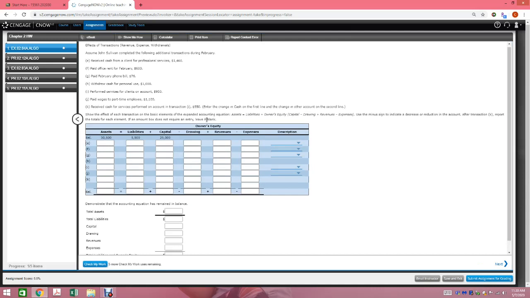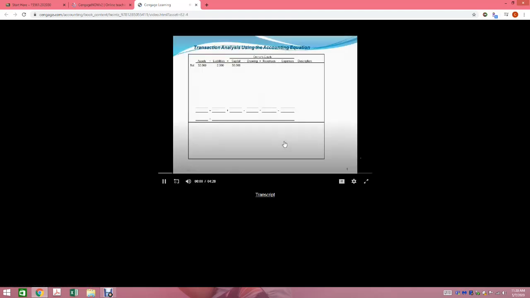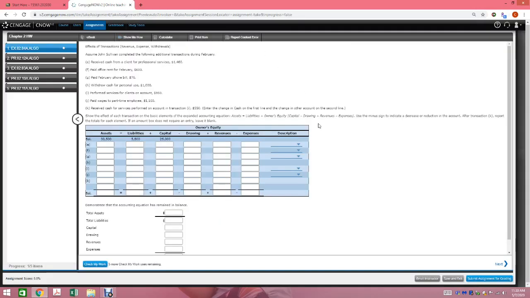So this is the assignment that we have. For chapter 2, you have to do 5 problems. So this is a problem. Now, some of these problems, not all of them, but some of them have a video. If you see up here where it says show me how, you click on it, and it takes you to a video. This exercise provides another opportunity to analyze the impact of transactions on the accounting equation. So you see there, it gives you a short video, and it's going to guide you as to how to complete the problem.